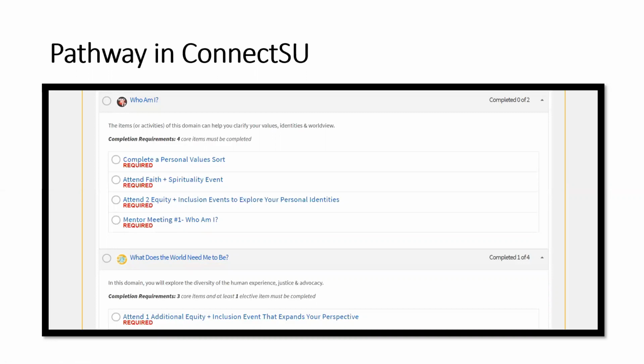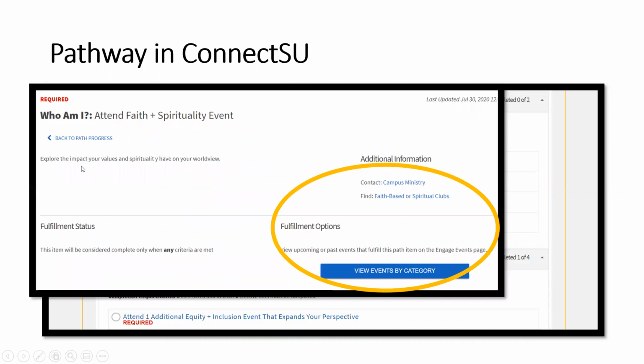If a student clicks on, for example, faith and spirituality event, then they'll be taken to a page with more information about what the requirement is, and contact information for those that might be involved. This will link out to a page where they can find all of the clubs that are listed as faith-based or spiritual. And they can also click view events by category to see a list of upcoming events in Connect SU that have been tagged under the category of faith and spirituality.